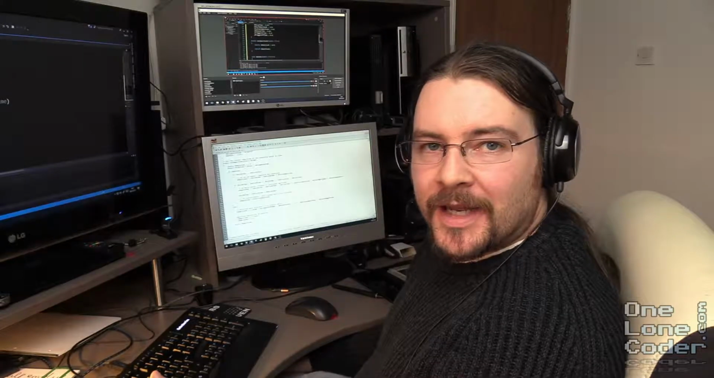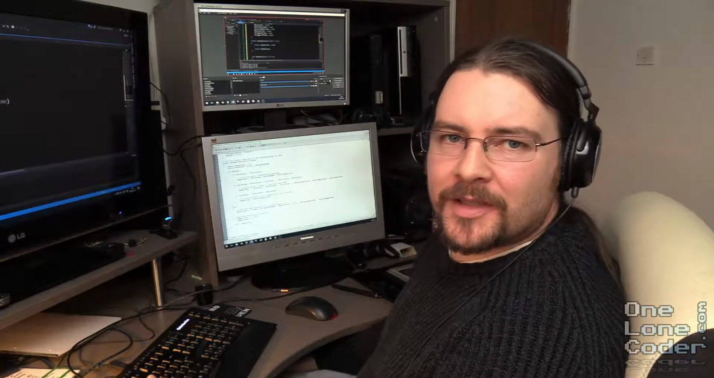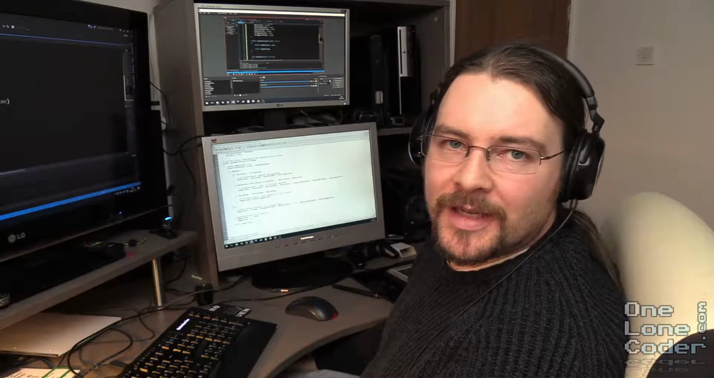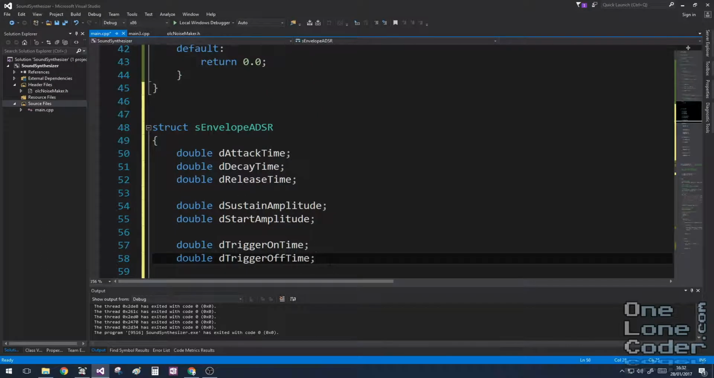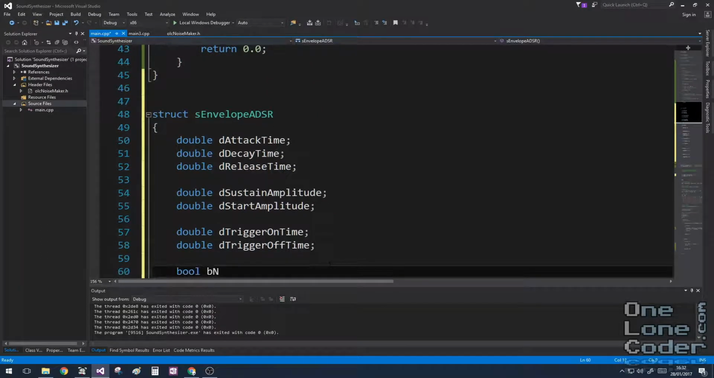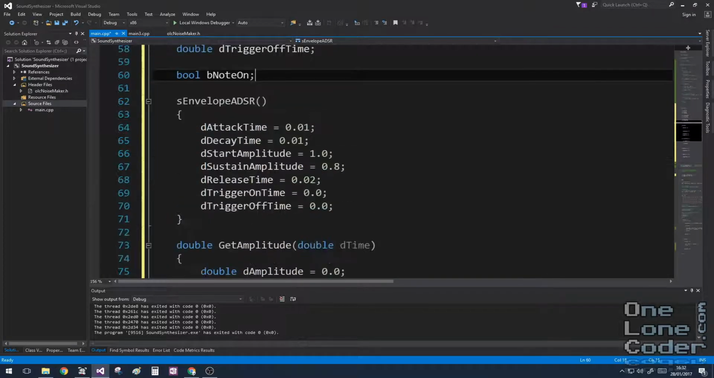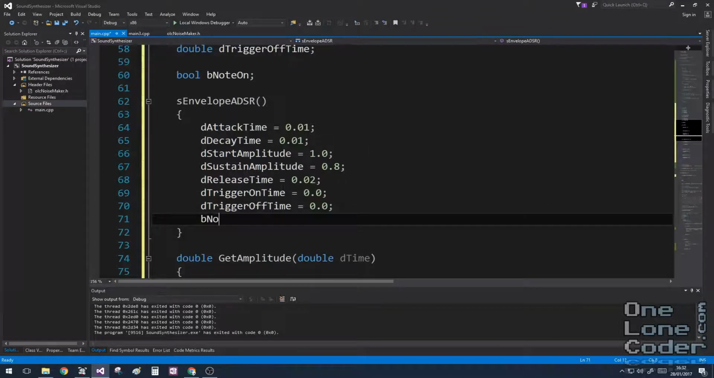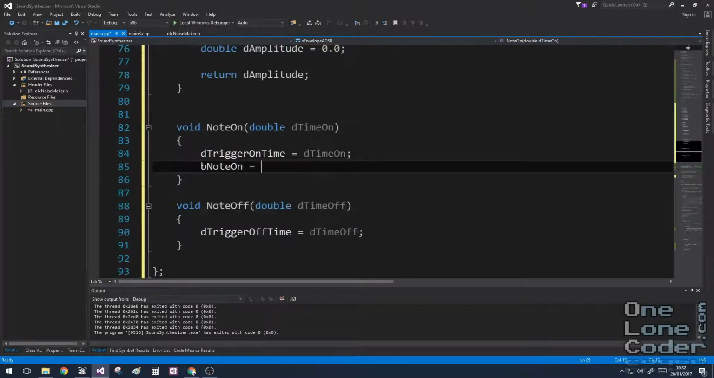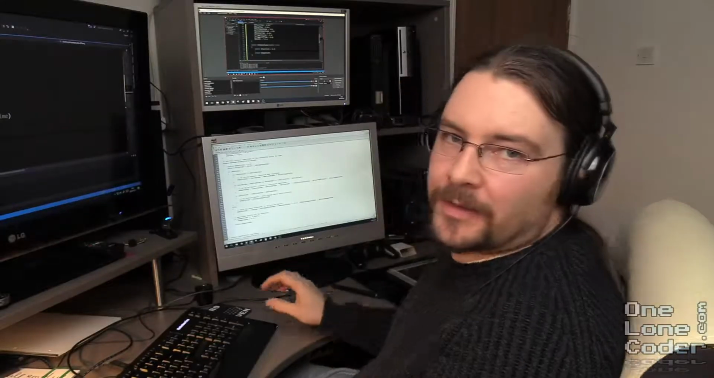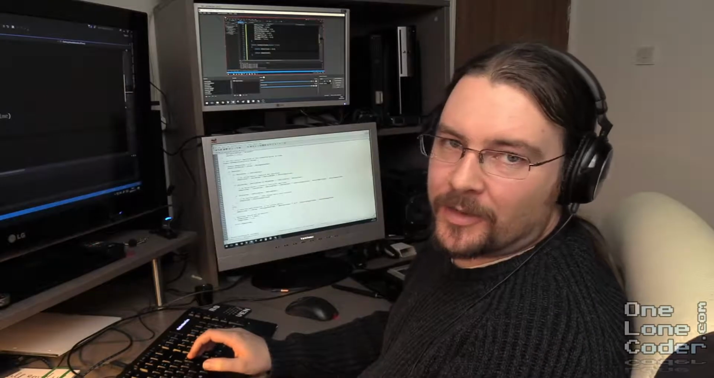Because the release phase happens once the key has been released, we'll probably need to store a state that says whether the key is up or down for this envelope. So let's throw in here a quick bool and initialize it. Let's add the guts of the ADSR envelope structure then.